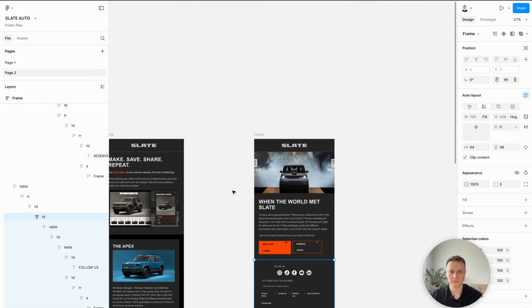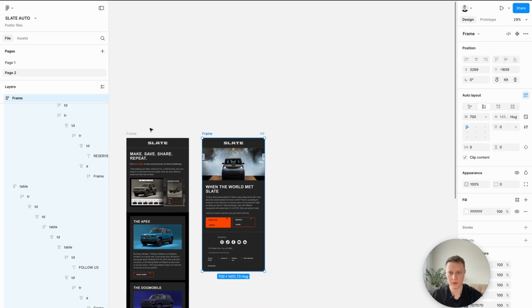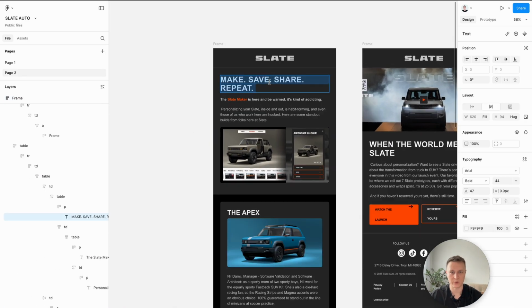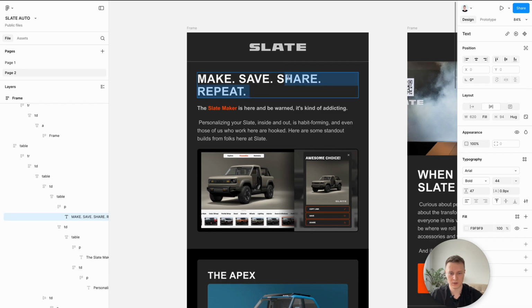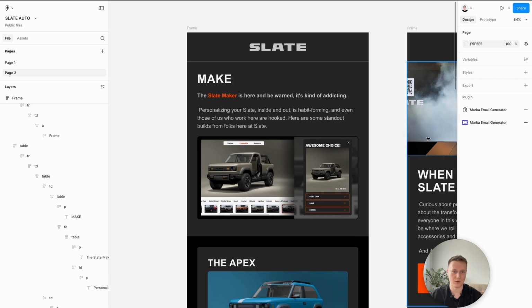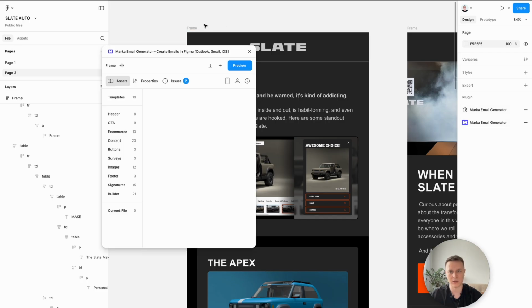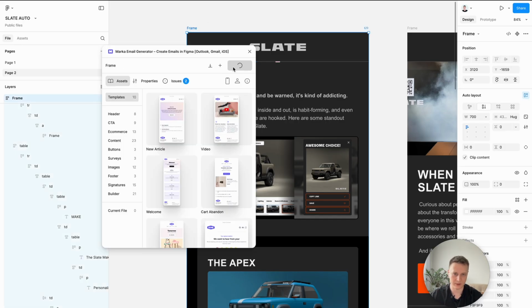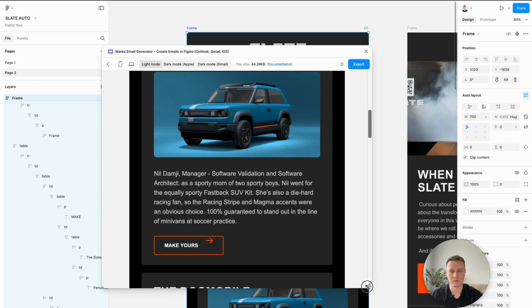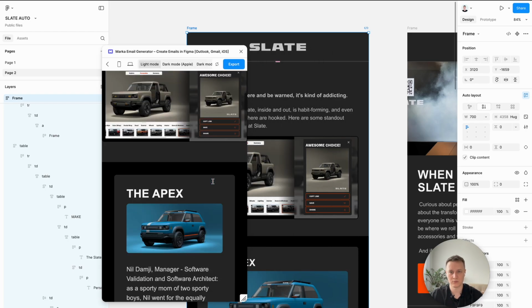Okay, now we have two emails. We can already export, or we can change something, for example the header, and then we could export these HTML email templates with the Marco plugin. And the mobile version works too.